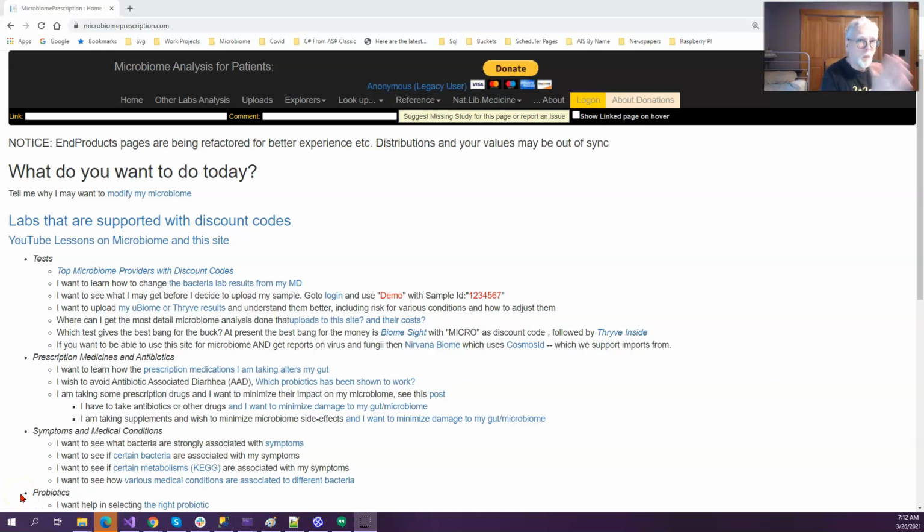This is a walkthrough of a feature on the website which doesn't explicitly deal with the microbiome, but may make working on a website a lot easier. It came out of a suggestion somebody made on Facebook to me, and I foolishly went and implemented it. You will see now on the page, it says show link page on hover.